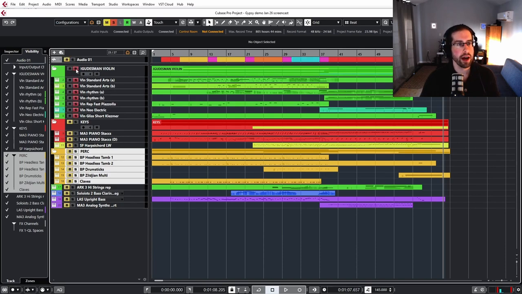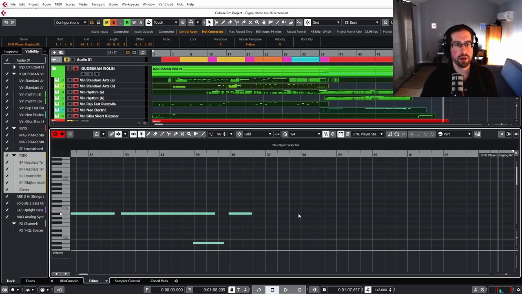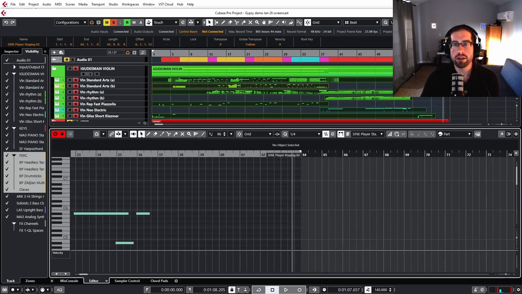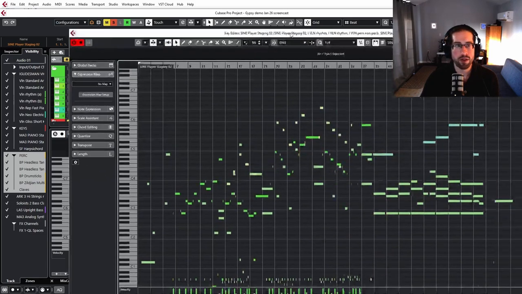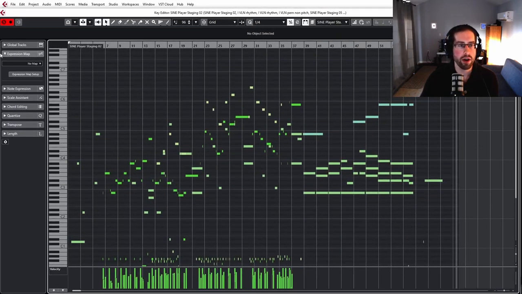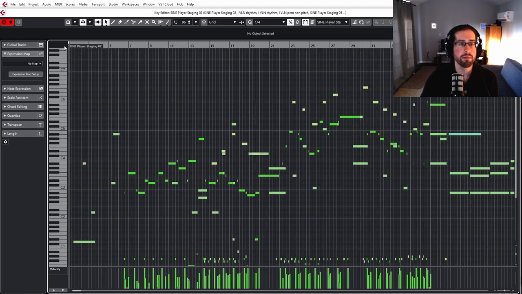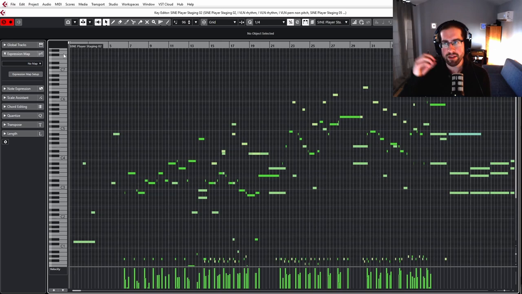To start on that, I'm going to solo just the Igudesman tracks, and let's open them externally. There we go. Let's listen to just those on their own, and you can hear what it sounds like without being hidden behind any other instruments. And by the way, there's very little. I have a little bit of effects and stuff on my stereo master, but not much. So this is very close to the out of the box sound.